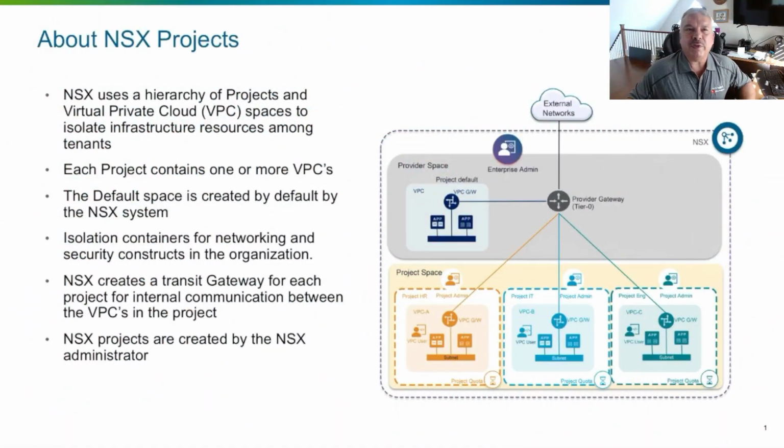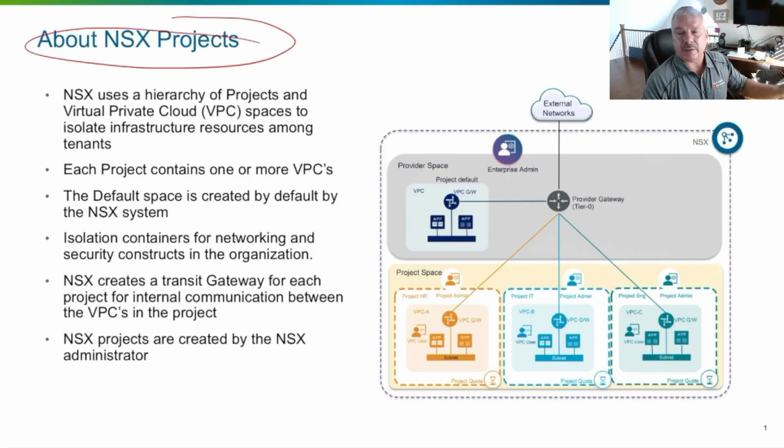Before we jump into transit gateways and VPCs, one of the things you need to understand is what an NSX project is. Now I've done a video on version 4 on projects and VPCs. Those videos are still valid. You may want to take a look at those, but there have been some pretty big changes in VMware Cloud Foundation version 9. So there are some differences, but if you want to go back and look at those videos, it's also a good foundation to build on.